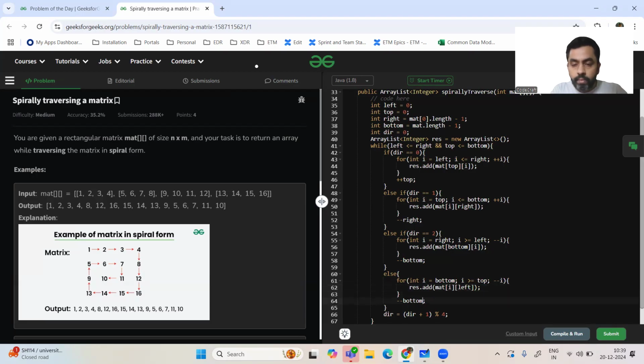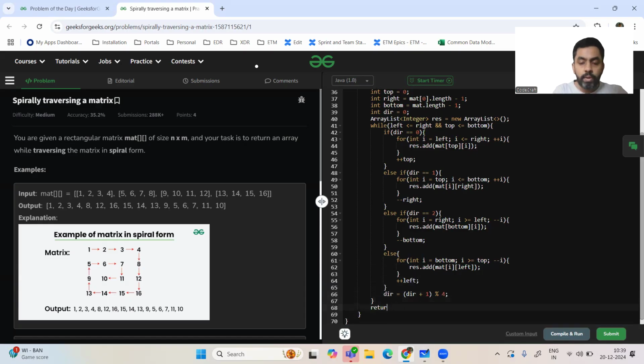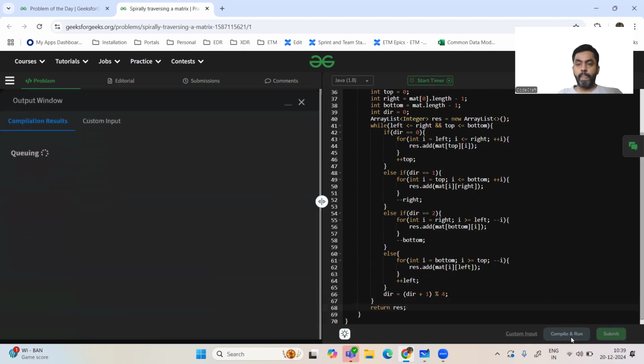So once done, we want to increment left, because next time we want to print the next column. Yeah, that's it. I think we are done here. So direction, this will make sure to have range of values of direction from 0 to 3. And simply what we're going to do, return result. That's it. We're going to compile now.